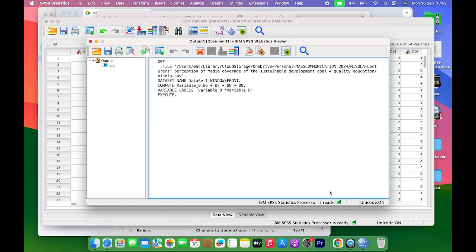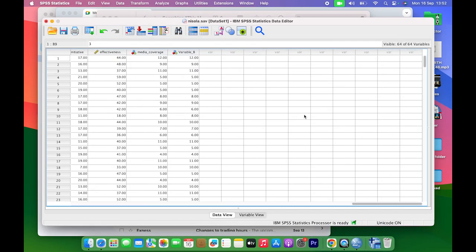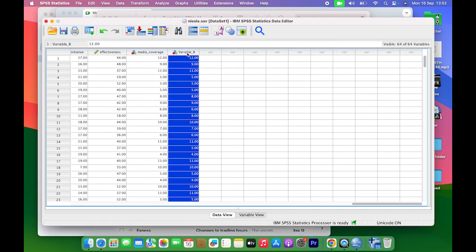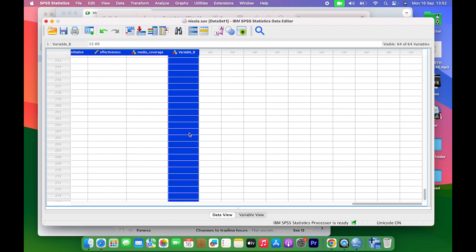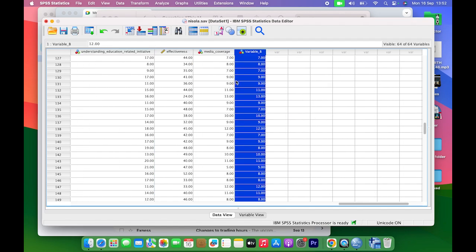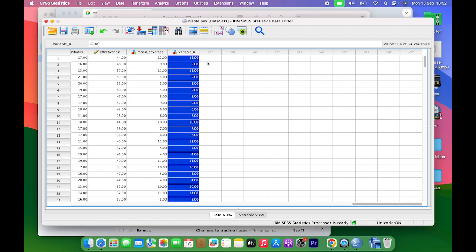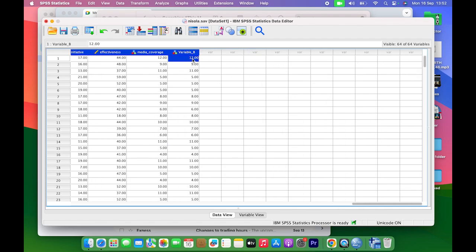Okay, so it has taken note of it, and for you to know that that has been done, you can come and check your data and you see it here. So this is variable B, what I just did now. With this, it has scored what each of the respondents scored in that question B. It has actually taken note of it. So the first person here scored 12, the next person scored 9, 11, and so on and so forth. Okay, so that is how to use that particular key in that section.